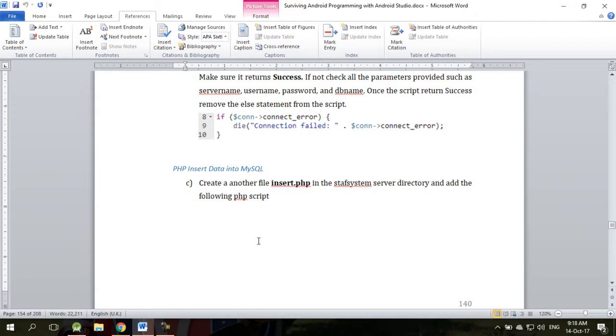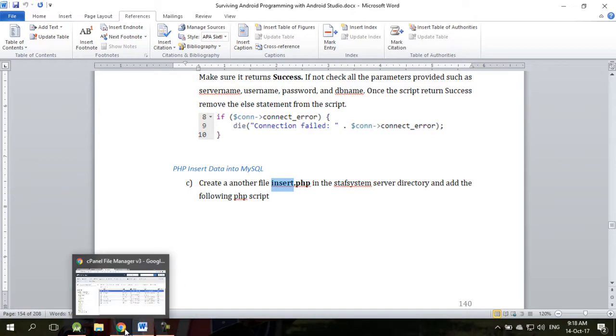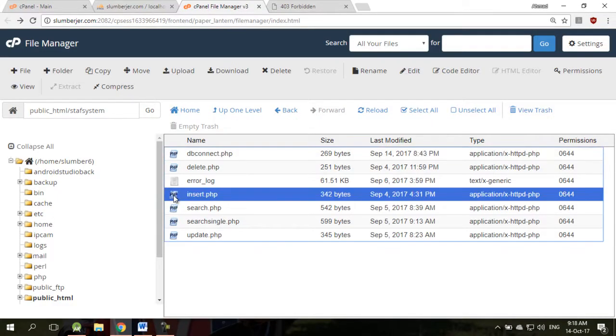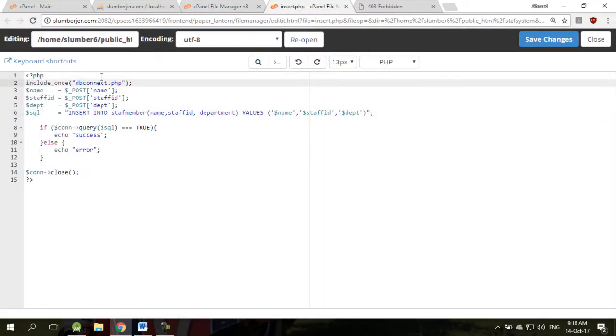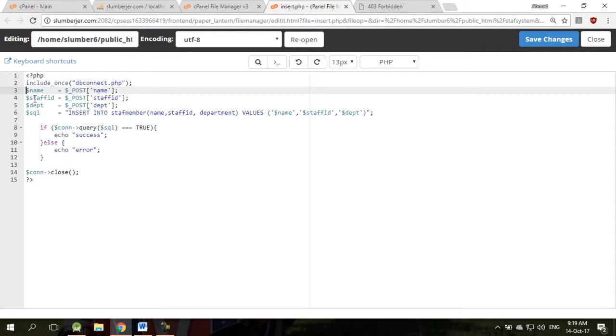Okay, so once you have completed that, we're going to start with the first database operation, insert. You want to insert data into the database using PHP. So go ahead and create a new file in the server directory called insert.php. Okay, so insert.php here will use dbconnect.php, and it uses the post array to get values from the URL.